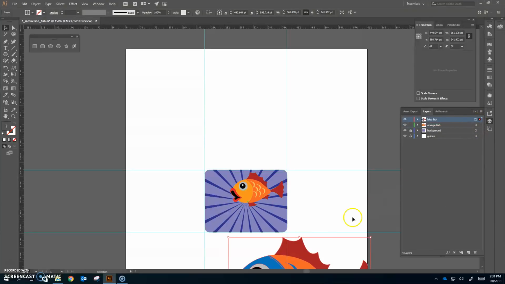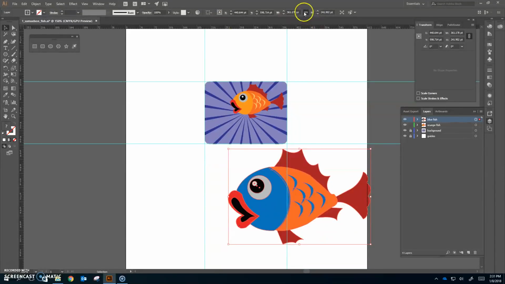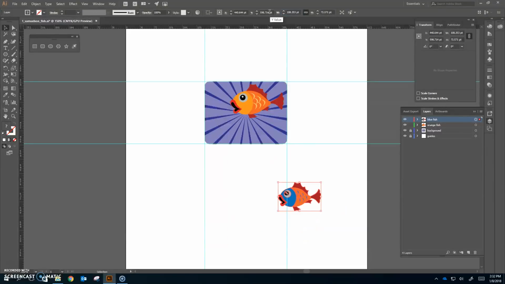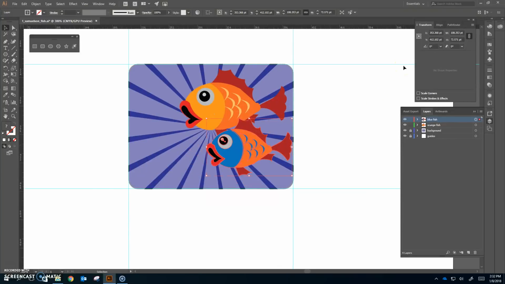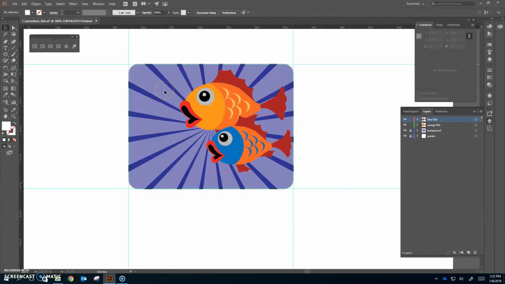Then I can go to my blue fish, and I'm going to do the same. I'm going to keep the width and height proportions locked, and I'm going to resize this to 30%. And it was already a little bit smaller than this one, so it's going to remain a little bit smaller. And because the blue fish is on the top, I'm going to let it overlap just a little bit of the orange fish just to make it look like it's swimming in front of it. Okay?